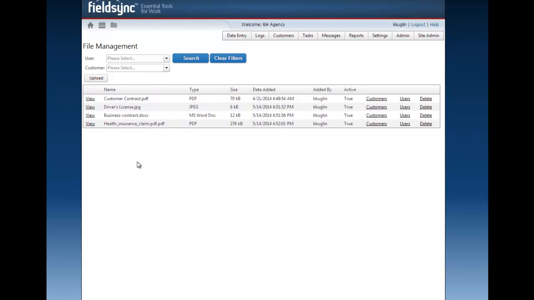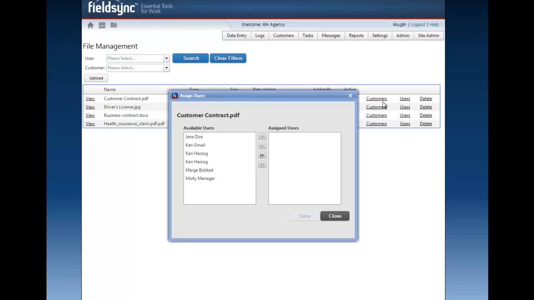I can also upload documents that I want for a specific user. So let's say that this file called customer contract is an employment contract. I can come in here to users and assign it specifically to the user that it applies to. And what that means is only that user outside of the supervisor users will have visibility to that document.